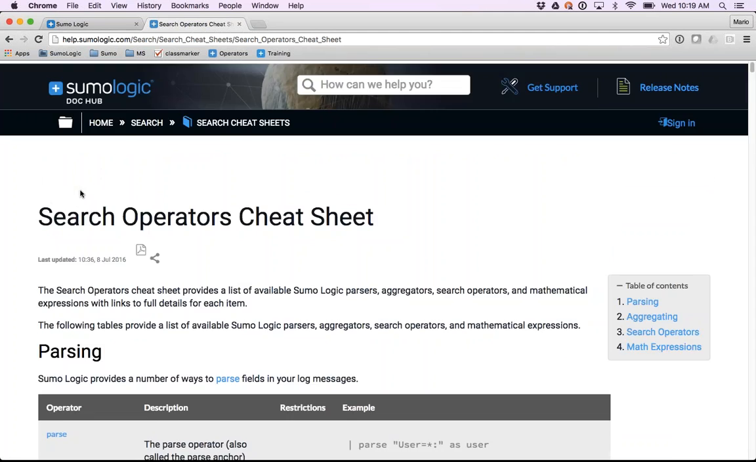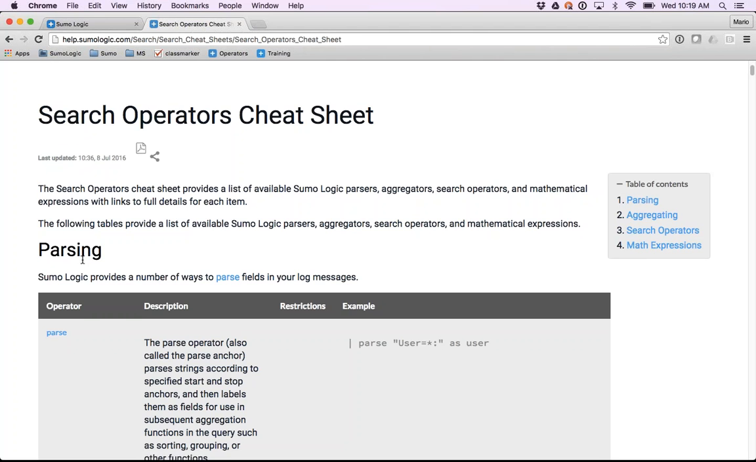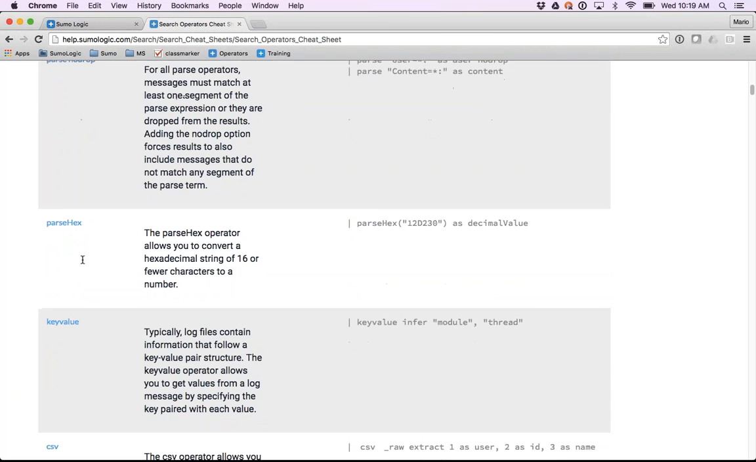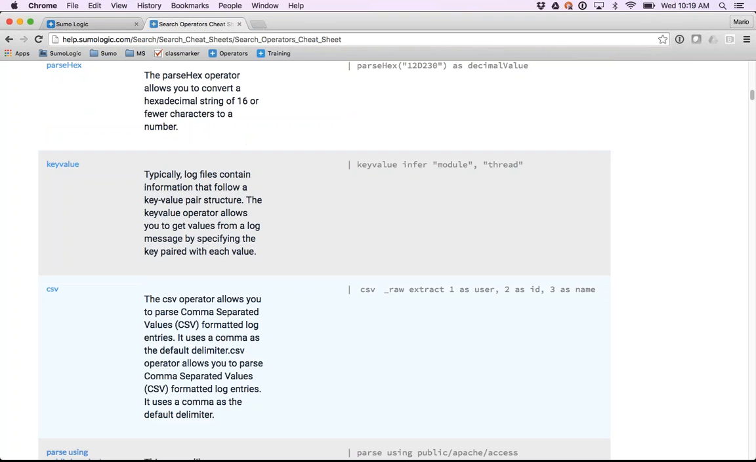What if I wanted to do some parsing? Here are my operators for parsing. If you're sending me, for example, CSV files, we know how to parse that. There's an operator called CSV. If you're sending me key value pairs, meaning name equals Mario, company equals Sumo Logic, we know how to parse that.